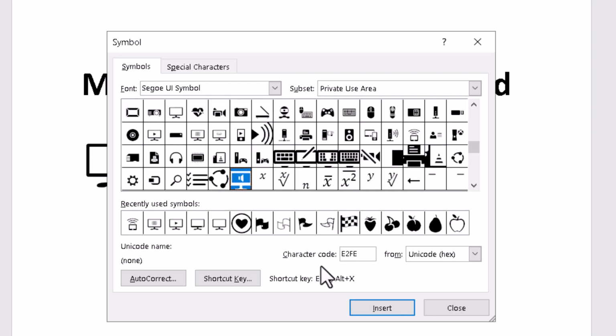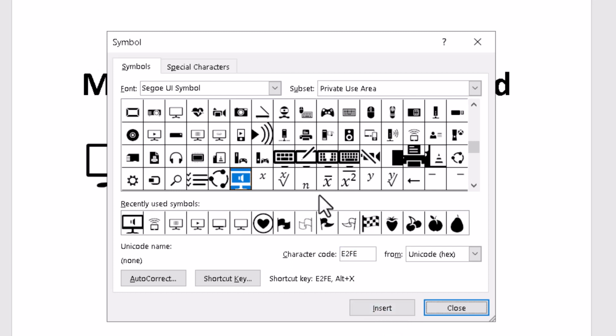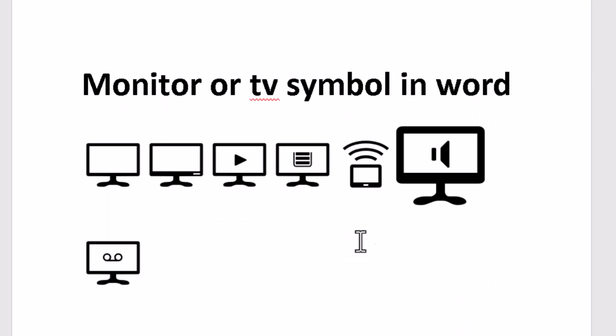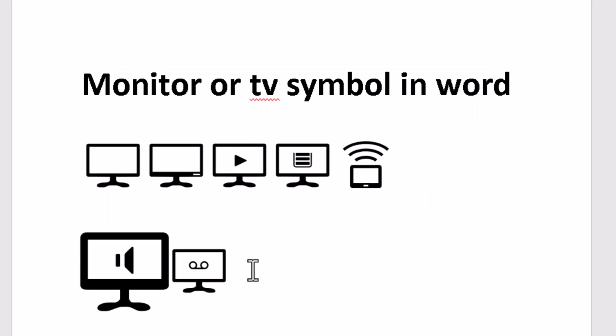Yeah, this one E2FE. Just type this and click on insert. Now this last E2DD. Just type this character code and click on insert. Now close it. So this way you can insert monitor or TV symbol in Word.